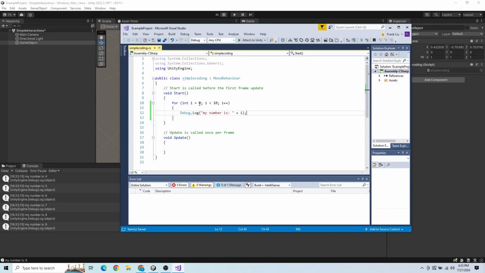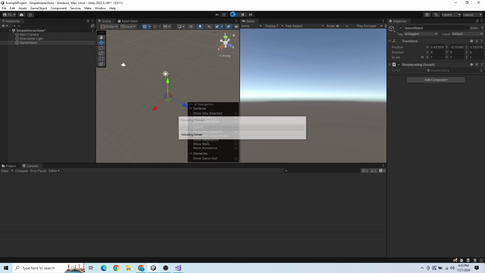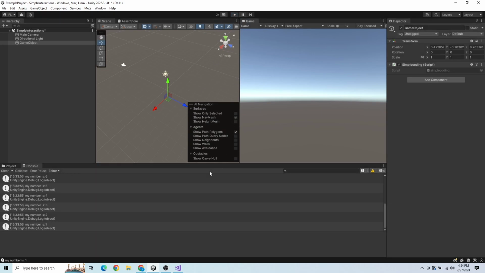We can do this where it starts at 10, it can be greater than 0, and it will go down. What do you think will happen now? Let's take a look. Press play. And we see that we go from 10, 9, 8 down back to 1.